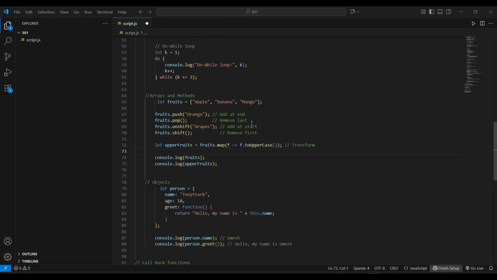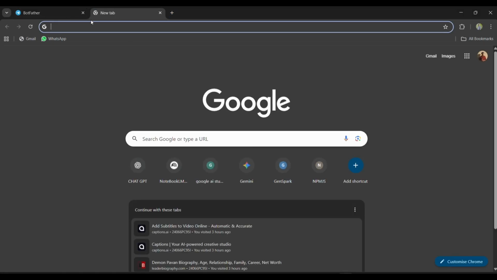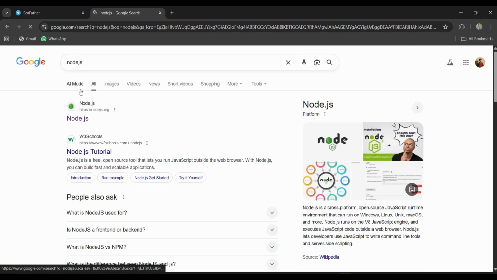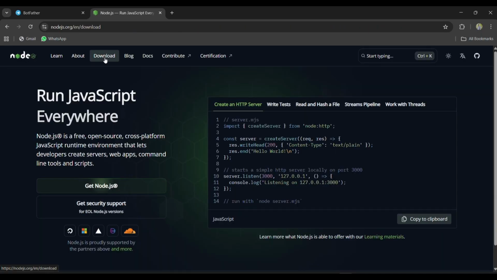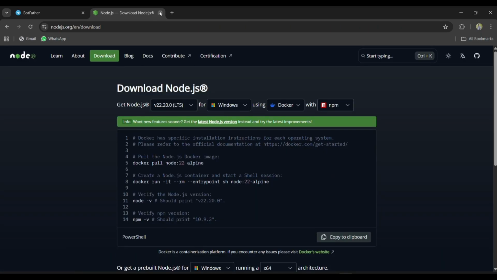Let us discuss Node.js, which is used to run the JavaScript file. We all know that a JavaScript file can only be run inside a web browser, but Node.js gives a runtime environment to run the JavaScript file. First, let us install Node.js. In order to install Node.js, just search Node.js. This is the official website to install Node.js. Go to the download page, and here you can download the Node.js file with respect to your operating system.